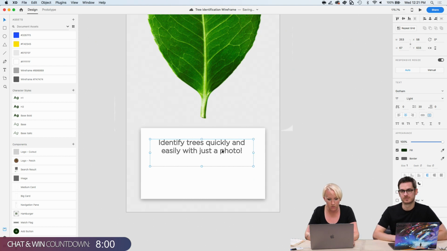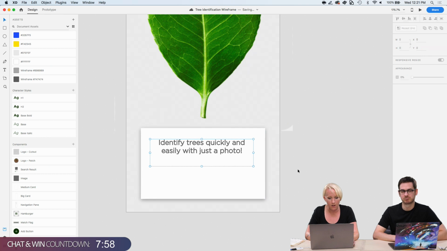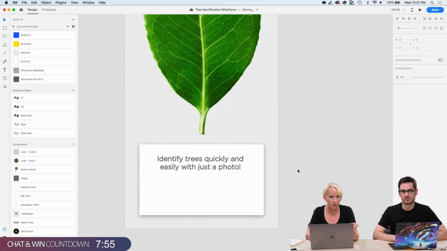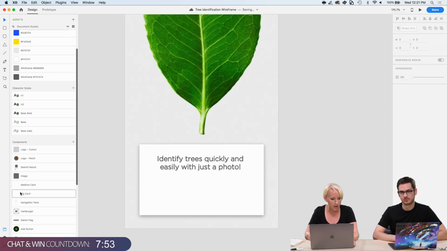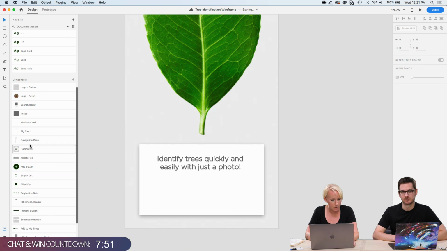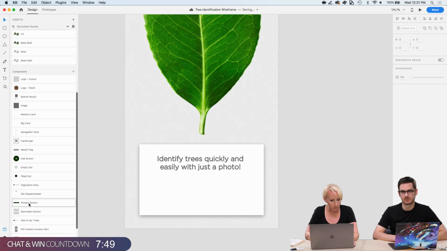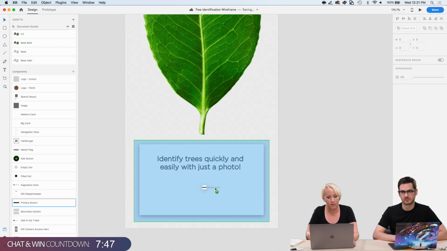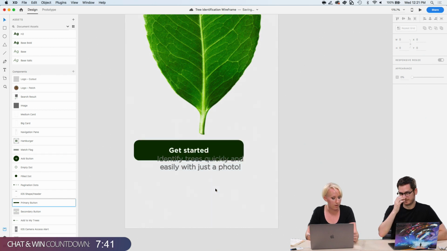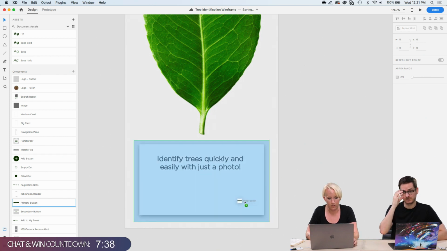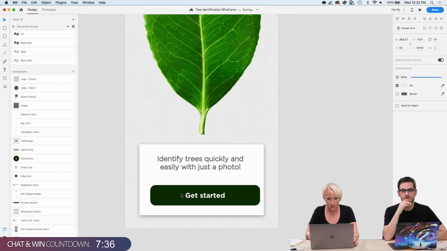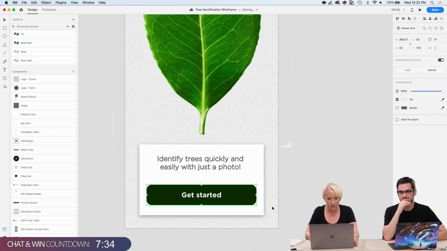Okay, so identify trees quickly and easily with just a photo, and then I want to have a call to action of like, let's get started. So I built in this primary button over here, and fun fact, if I drag this and drop it on here, it's going to replace that rectangle. So that's not what I want to do, right? I'm going to drag it over here so it doesn't, and then I have my get started call to action.